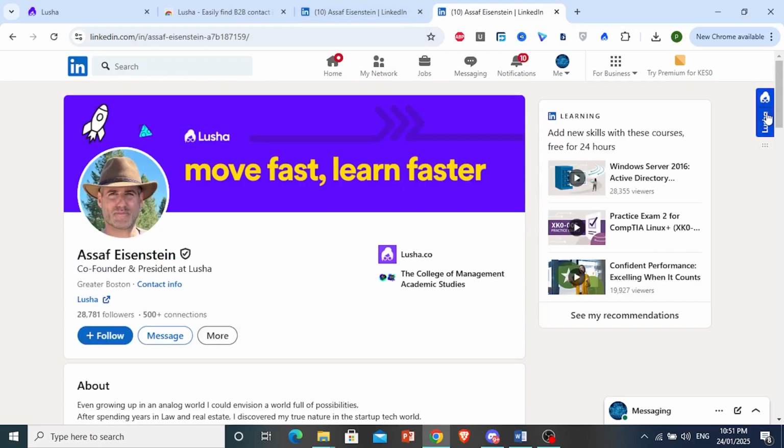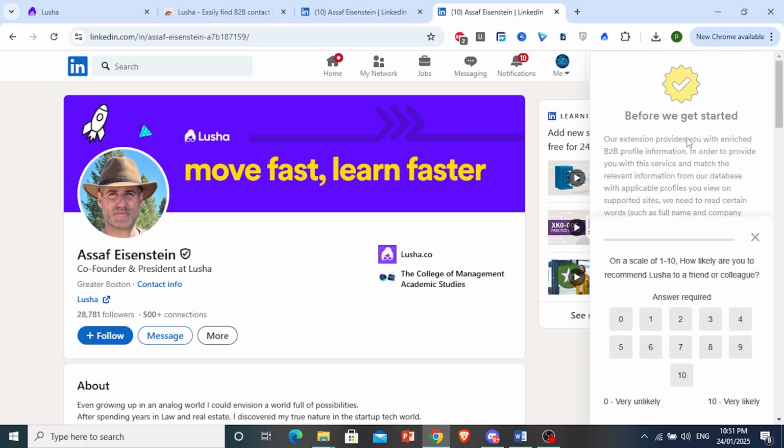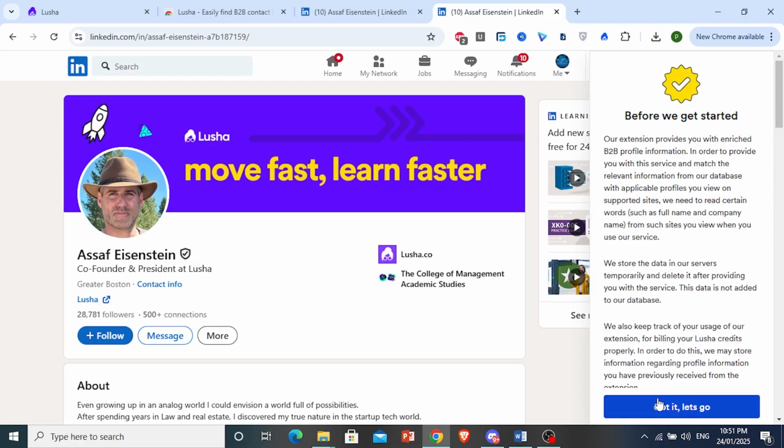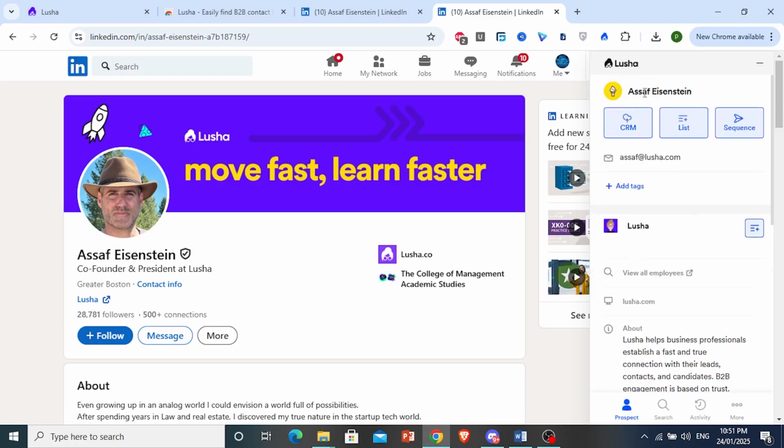Here we go. The extension has been added, and let's see if it's been integrated with LinkedIn. I'll close this. And as you can see, guys, it has integrated with LinkedIn. Now I can get the information on this person. As you can see, we have their email right here. And it's really that easy and simple, guys.